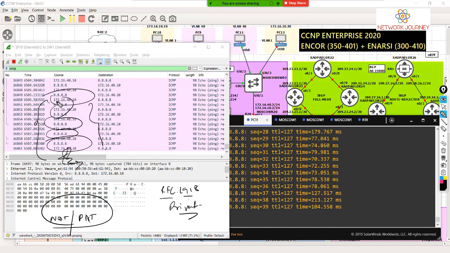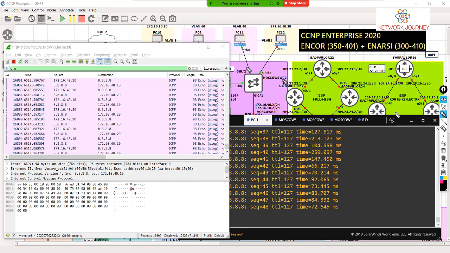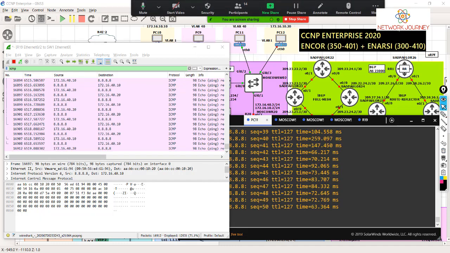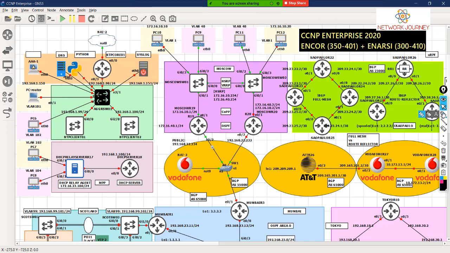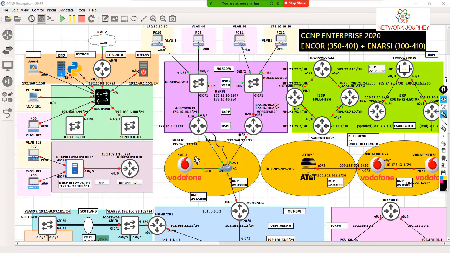I don't want 172.40.10 or 40.20 reaching towards the cloud. Where am I capturing this Wireshark output? I'm taking it on my cloud-facing side. This is the WAN side. So on my WAN side, there could be many other hackers, intruders, anyone, right? So they can see my IP, where the original source is coming from. So I'm going to apply NAT rules here.